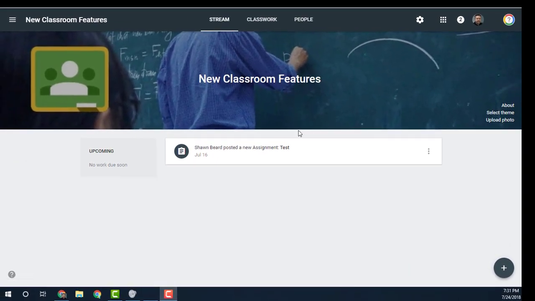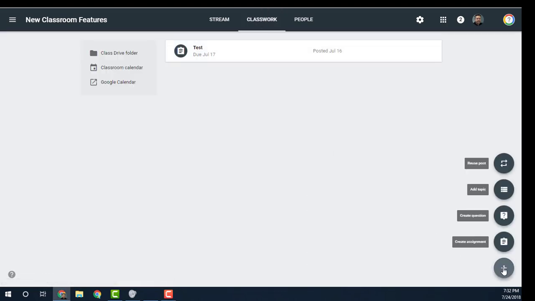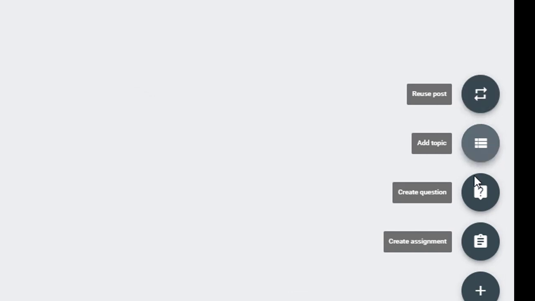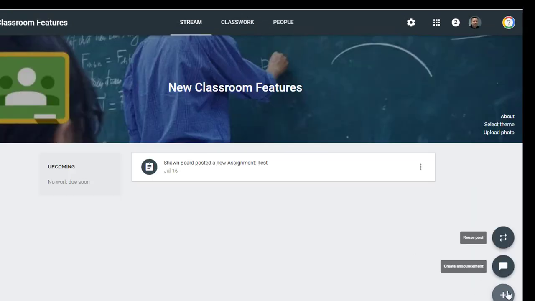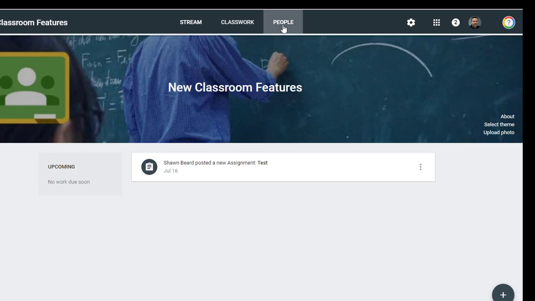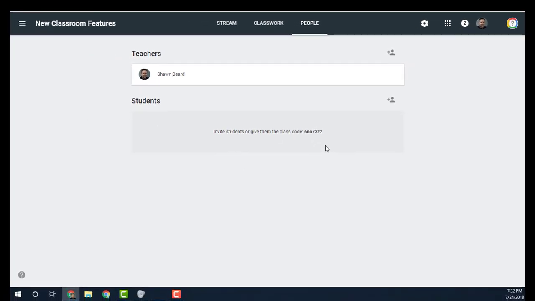If we go to the classwork menu, you'll see that when you go to the add button, you can still create assignments, questions. You'll notice that announcement is no longer here. It's been replaced by topic. That again is back here in the stream. And then finally, instead of the about menu or the student menu, you have the people menu. In the people menu, this is where all teachers, co-teachers, or collaborators will show, as well as students. And this is also where you'll find your class code if you choose to use a class code for student enrollments.